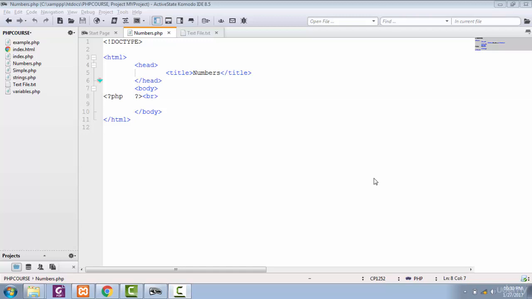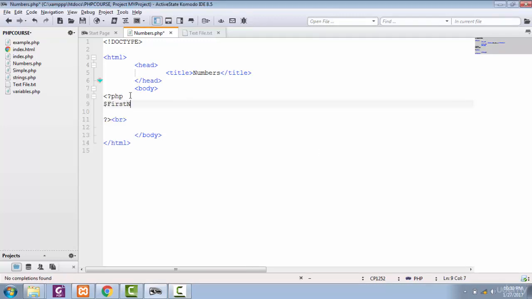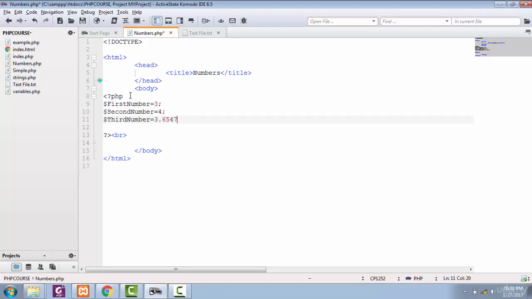So in this lecture, we are going to learn about numbers and number functions deeply. So first, let's create three variables right here. So I have created three variables. First number and second number are integers, and third number is a float value because it has a 3 point something value.